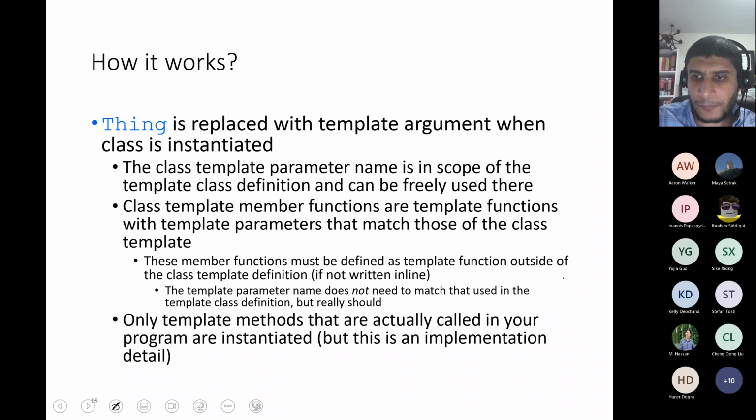Okay. So let's conclude with this slide, and then I will utilize the last 5 minutes for an implementation. So again, how does it really work? The idea is that thing, which is your type name, is replaced with the exact template argument when the class is being instantiated, when you create the object. And the class template parameter name is scoped to the template class definition and can be freely used there. So what I mean is you can use thing anywhere within the class.